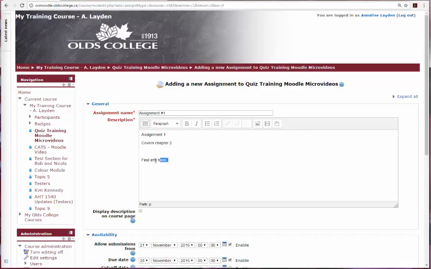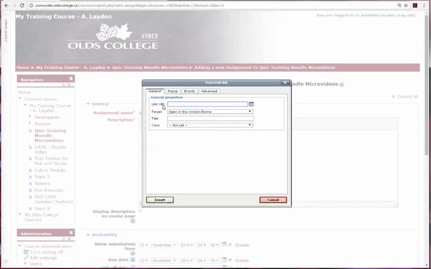If you would like to link to a web page or maybe a YouTube video, highlight some of the text and then click on the link option where you'll be able to copy and paste your web link right in there. You can also change the target if you want it to open up in a new window or if you're okay for students just viewing it within that assignment there.